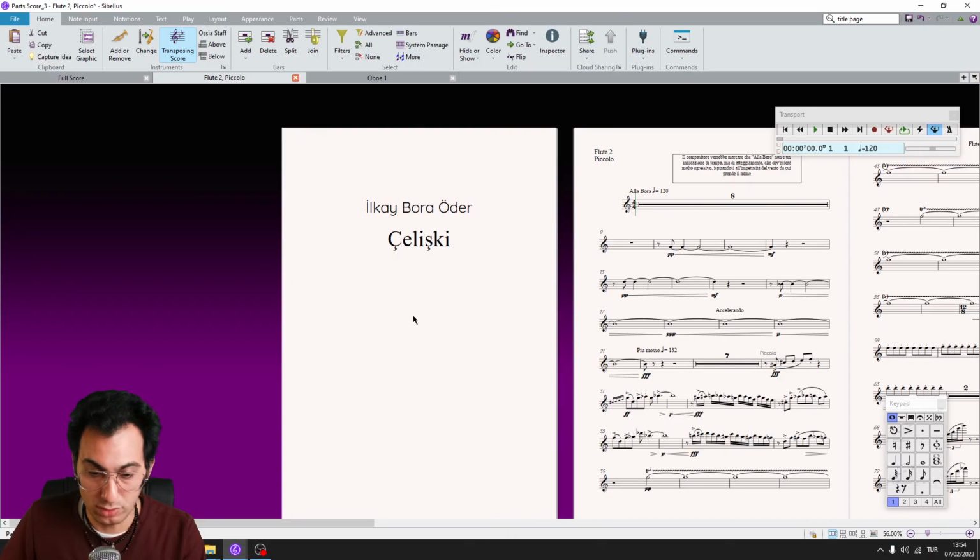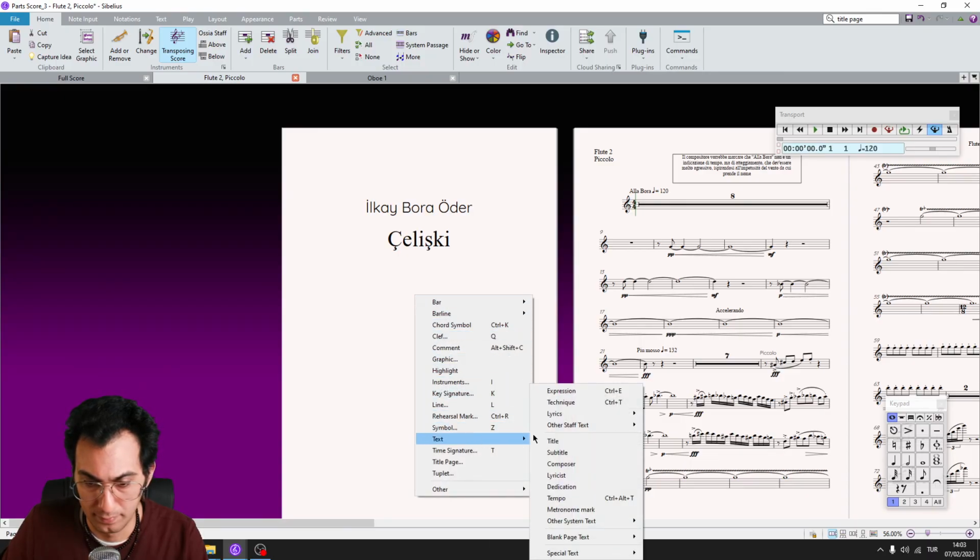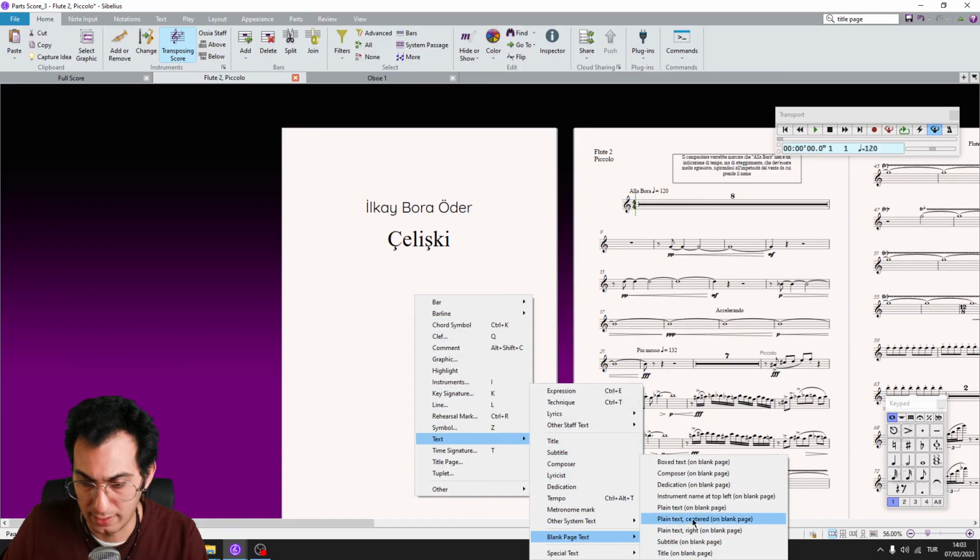Besides, don't worry about that. We will not repeat this process for each instrument because we have a very handy and time saving option which is called copy part layout. Okay, let's add the instrument part name wildcard, blank page text and plain text.